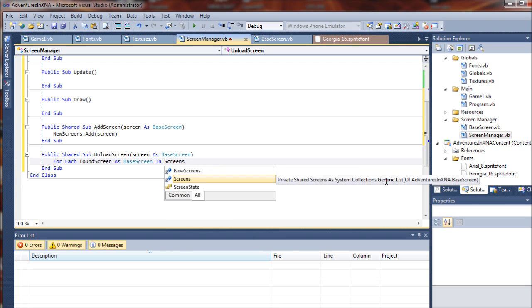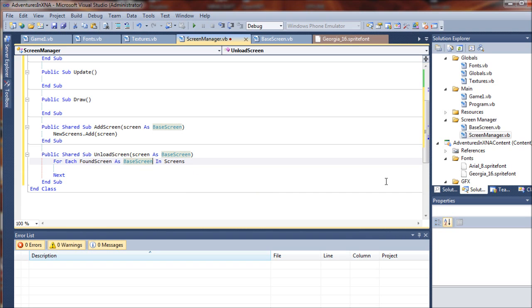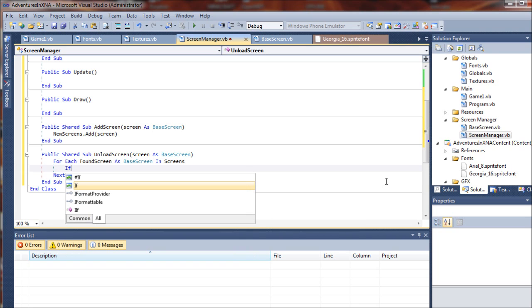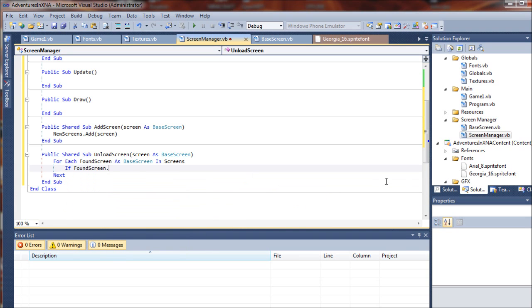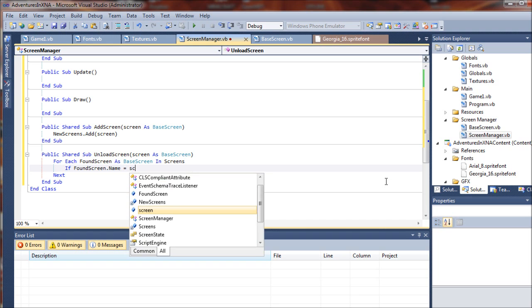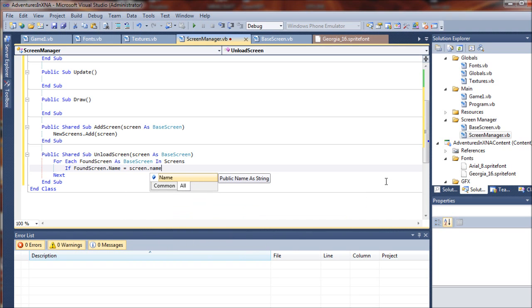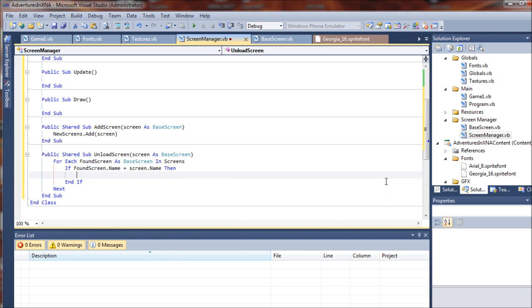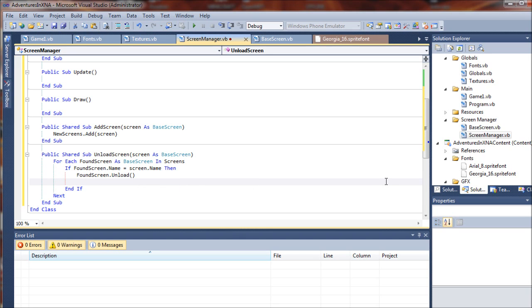List of screens. So for each screen we find in our list of screens, we're going to say if that found screen dot name equals screen dot name, remember we set that property up above, then found screen dot unload. Okay, and then once we have found that, we don't want to keep searching through the list, so we're just going to say exit for. So it stops looping as soon as it finds that screen that it wants to dump, and it unloads it. All right.